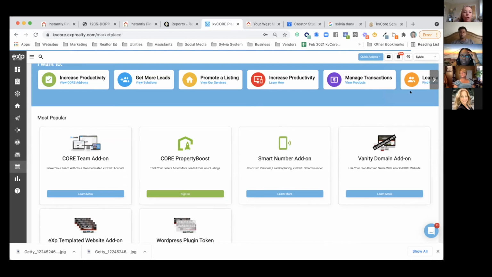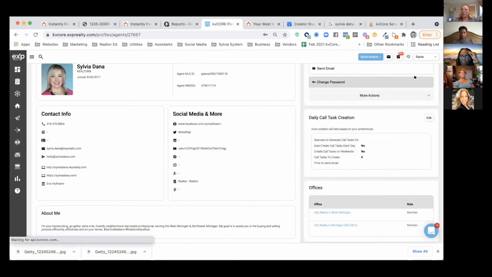And yes, if you don't have your own personal smart number and you're just not ready to do that yet, then just make sure your cell number's everywhere. But when it comes to kvCore doing these automatic text messages from campaigns or behavior alerts, it's going to come from the smart number. It just is. There's no way around it.